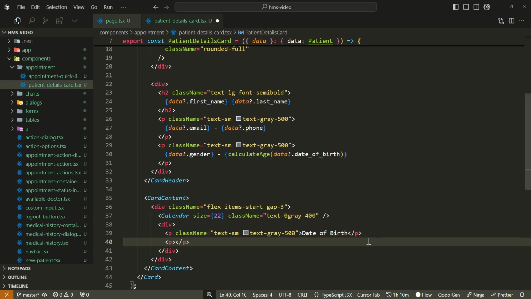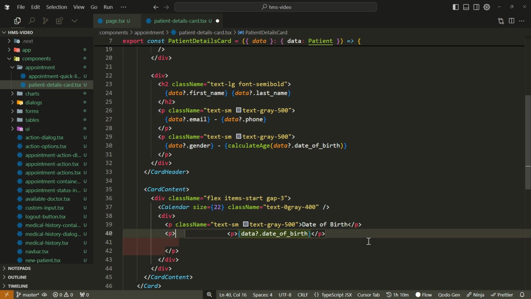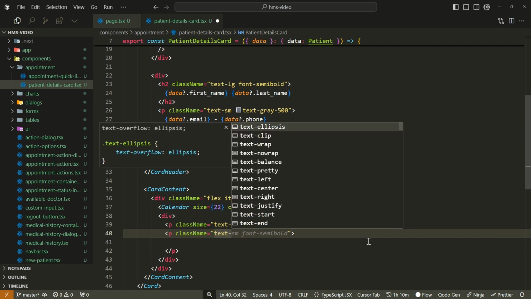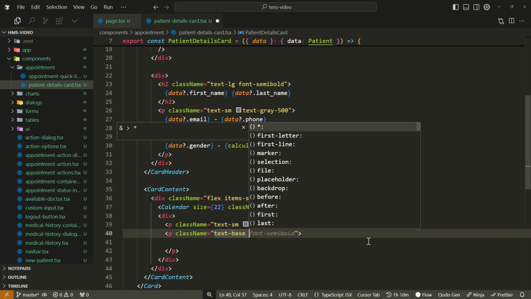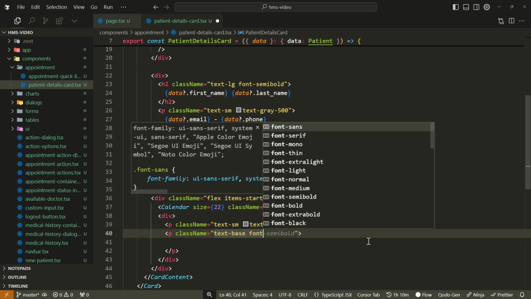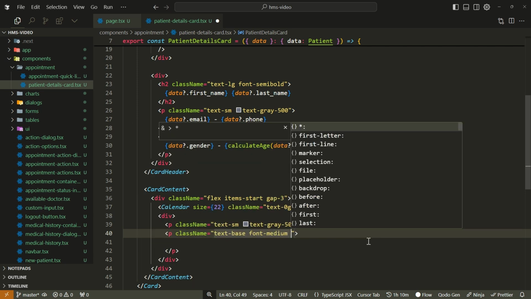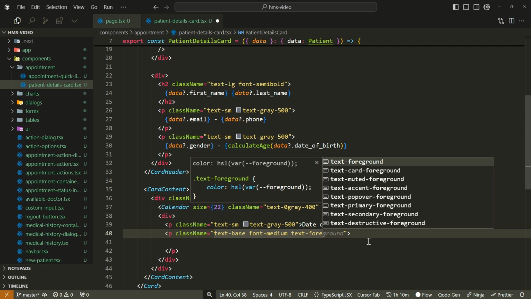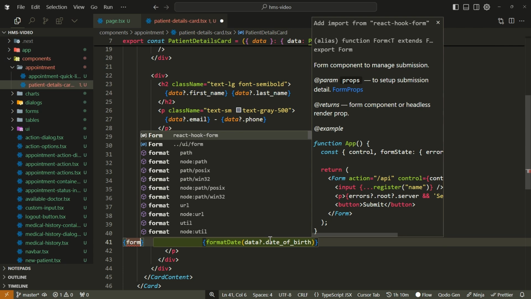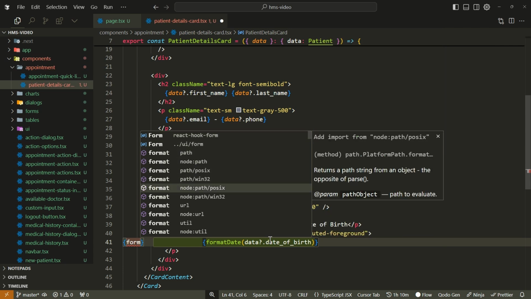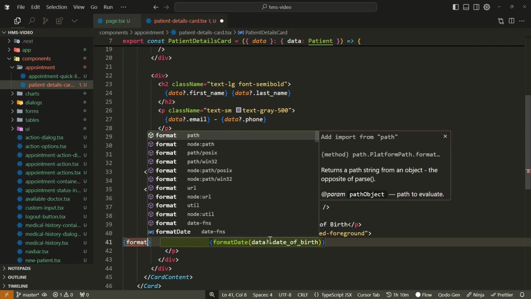Okay, so I'll also have another paragraph, and let me start this straight up. So this one will also be text MD. Do we have text MD? I think it's text-base, great, and font-medium, great. And the text color can be, I think I can be using the muted foreground, great, this one. So inside this, we're going to have format from date-fns format. I believe we have it. Great.